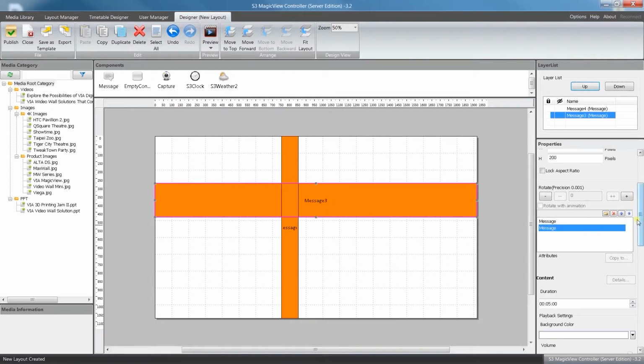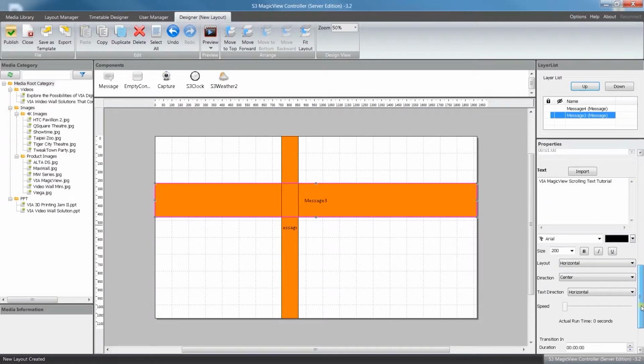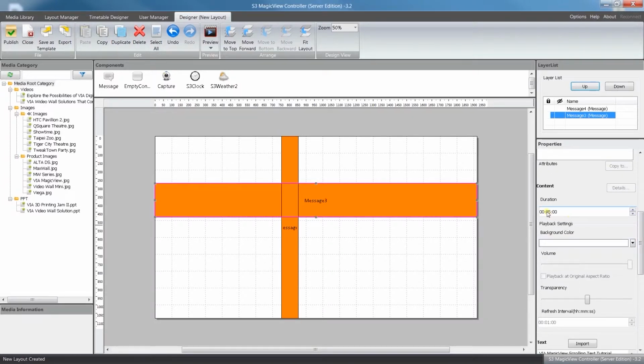And on the second message, we're going to make this one about 20 seconds. So I'm going to change the duration for this one to 20 seconds.